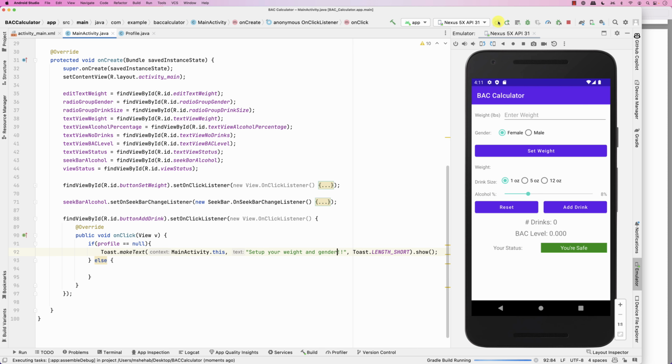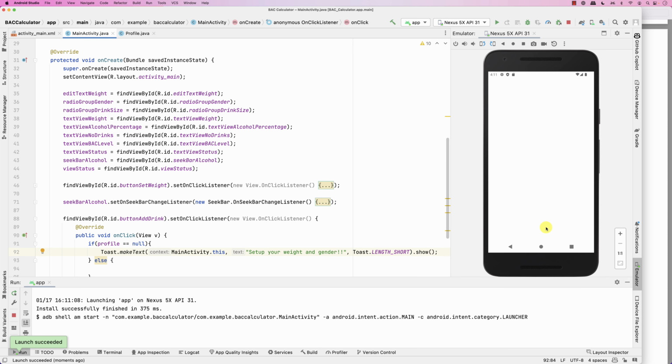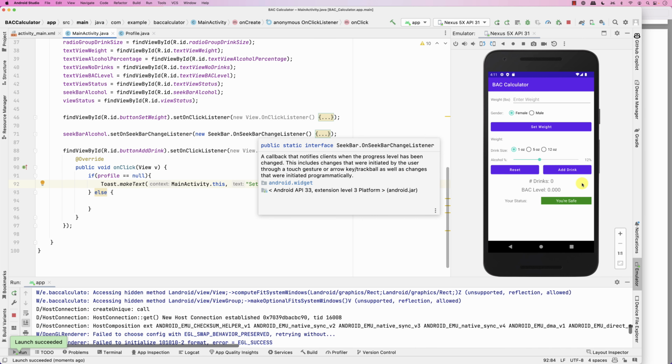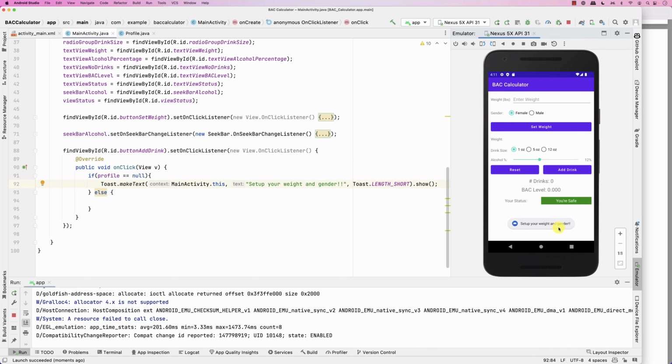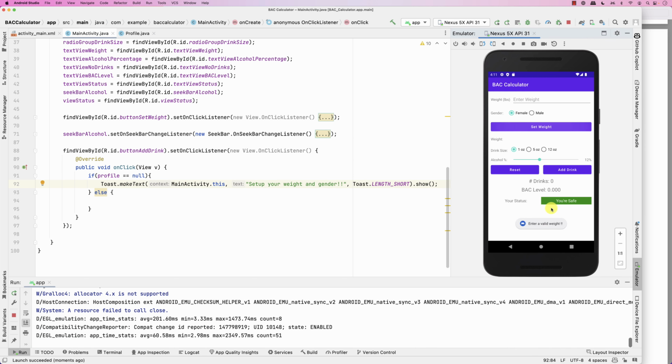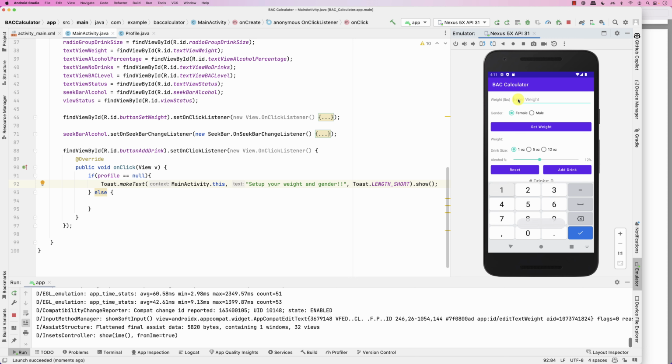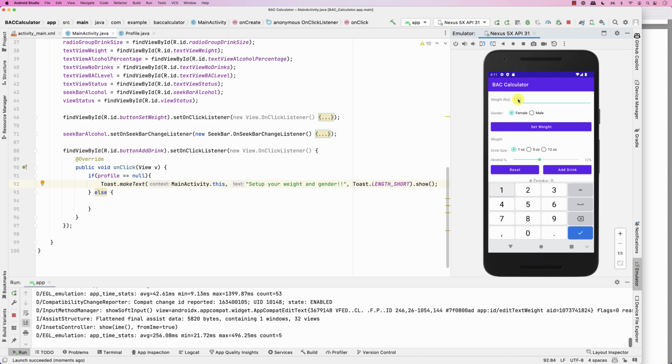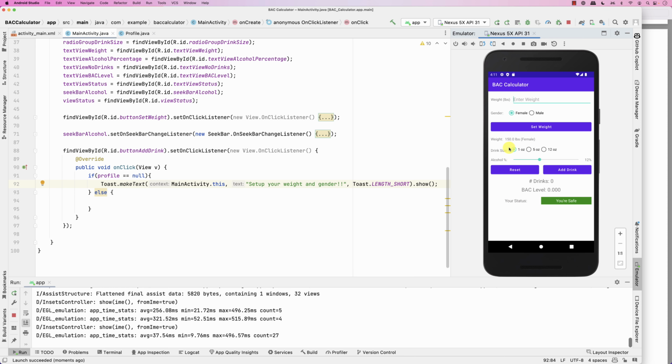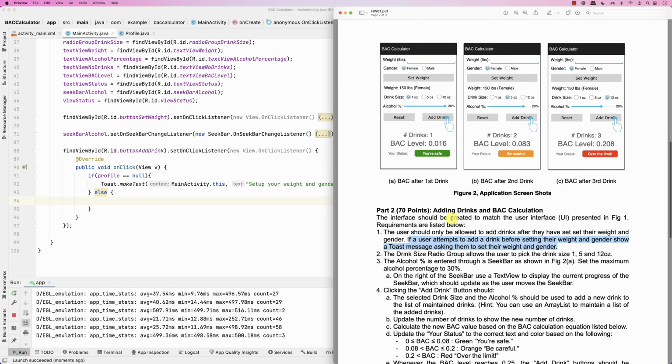Alright, so now when we run this, you see, if you try to add a drink, it will tell you you have to set up your weight and gender. If you set up the weight, it will ask you to enter a valid weight. So now let's say I do 150 and I click on set, now the weight is set up. Now when you add a drink, it's not showing you this error message, which means it's going into the else. Alright, good. So we addressed this situation.